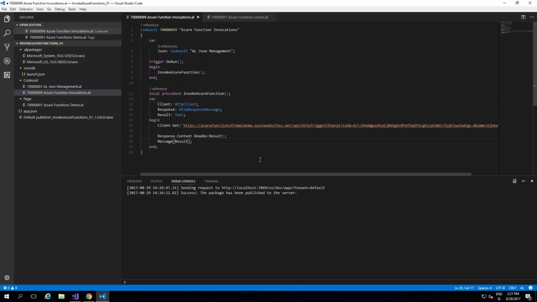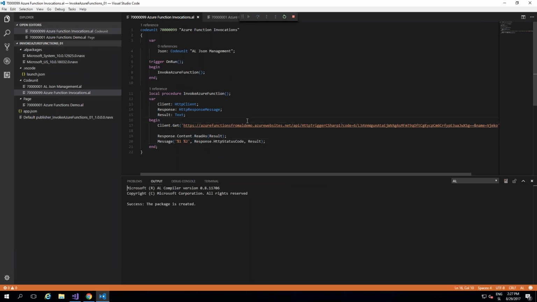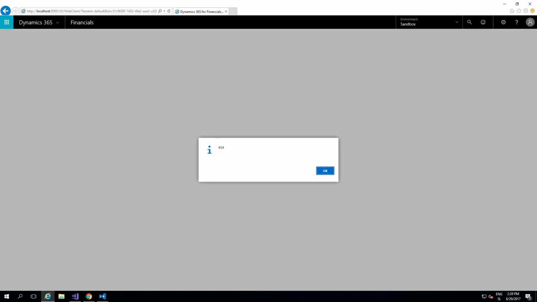So the first thing that I will do here is I will actually show the response and then the HTTP status code to see what happened. What was the status code? Why is this not showing anything to me? So when I run this now, when my NAV page loads, I will see that it says 404. You may know that 404 means not found. So apparently the resource that I called was not found.